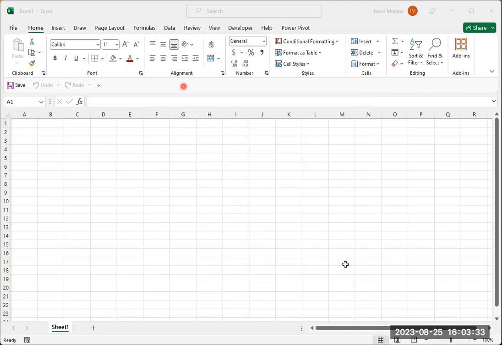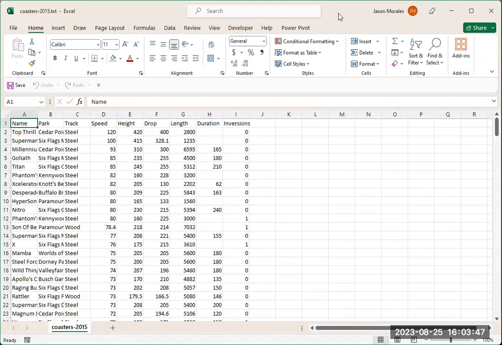And now you can see as soon as I hit finish, it opened up a new window. I'm not sure you're seeing that, so let me share it. Okay, so this is the new Microsoft Excel spreadsheet that I get, and you can see it's called coasters 2015.txt.